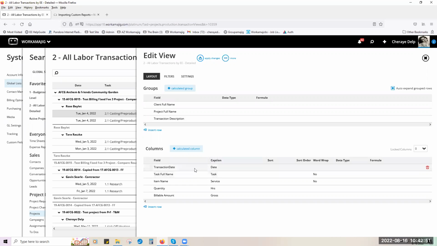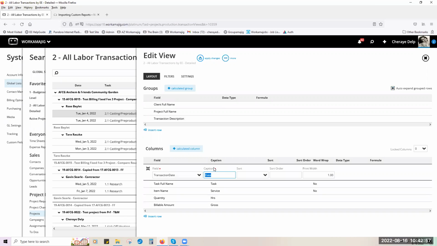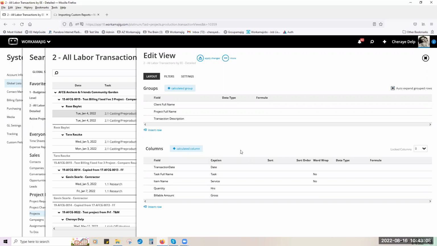You'll notice that the field was called transaction date, but I just modified it to say date. So this is where you can click into the line and change the caption. You can do sorting, ascending, descending. You have all of those options here if you'd like. So that would be just one way that you could use this. Just pull out as many fields as you want, then rename them so that it makes sense when you're running the report.